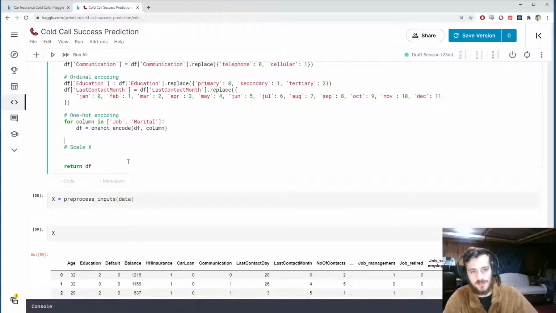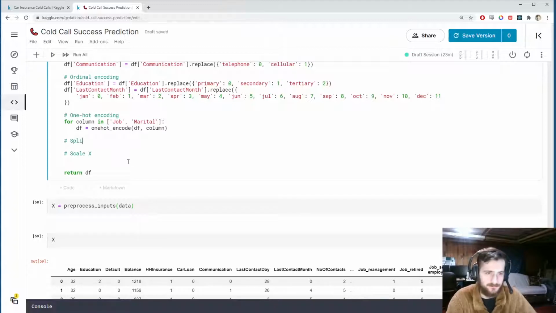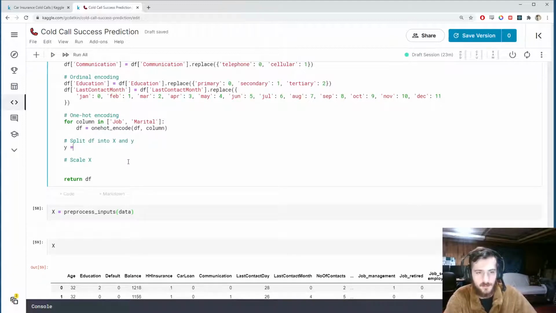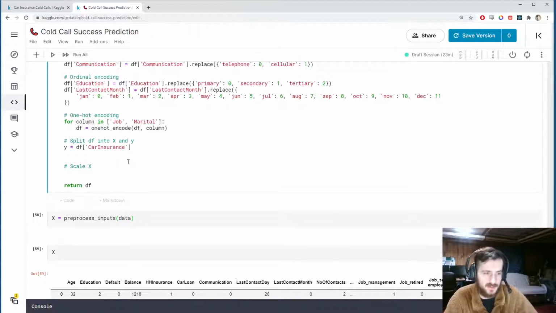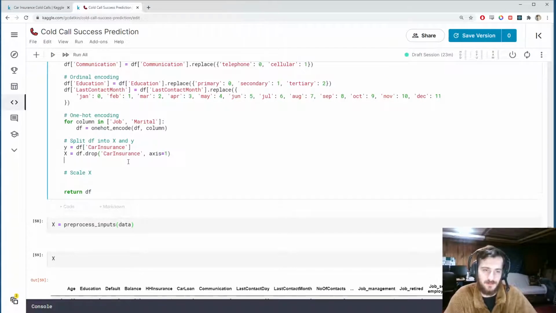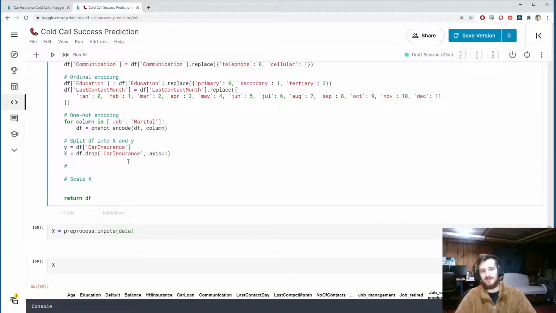And before we do the scale, we do have to split the data frame. So I'm going to split df into x and y, where y is going to be what we're trying to predict. In this case, it's the car insurance column. That was the flag that we're trying to predict here. And x is all the rest of the data. So df.drop car insurance from axis 1. And once we have split into x and y, we can do our train test split.